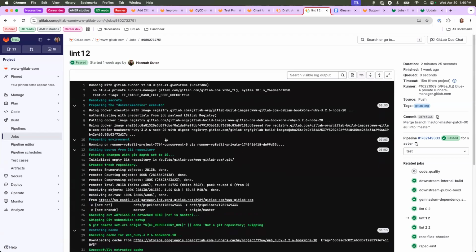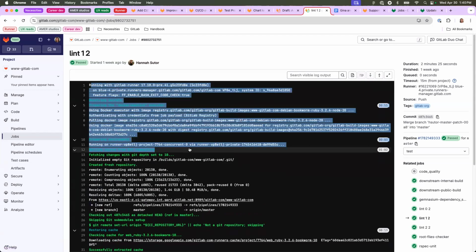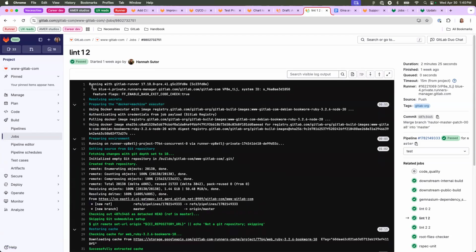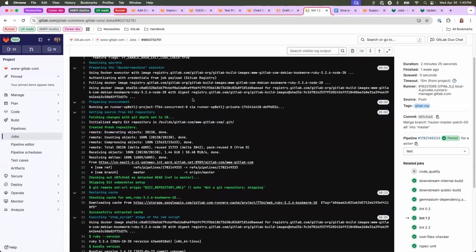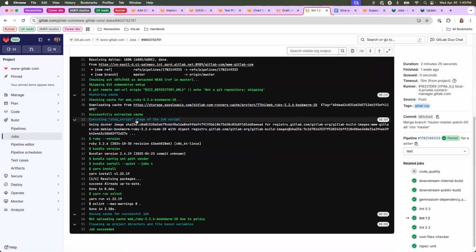So yeah, this is telling you everything that's going on to run the job, telling you which runner it's running on. It then uses a Docker image and grabs that, and then it goes through the actual job itself. So from here, I looked at the failure and I had a broken link.